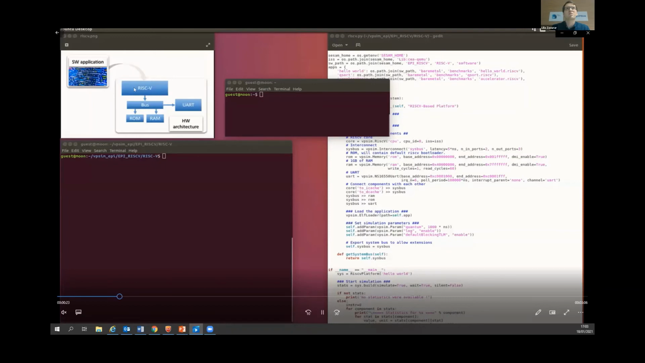So here we've got a simple RISC-V processor connected to a bus and some memory, a ROM and a RAM, and a UART, and executing simple software, which is bare metal. And here on the right side, I hope you see better than I do actually. We can set up the whole platform.